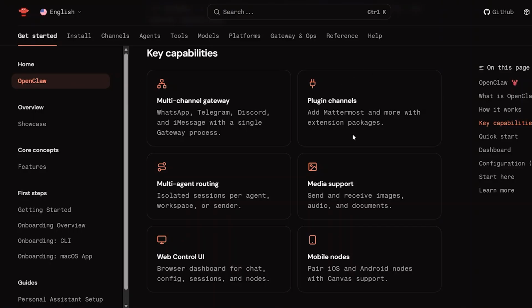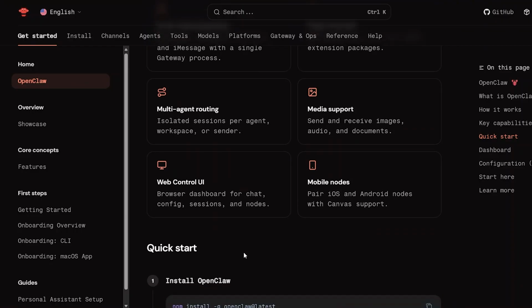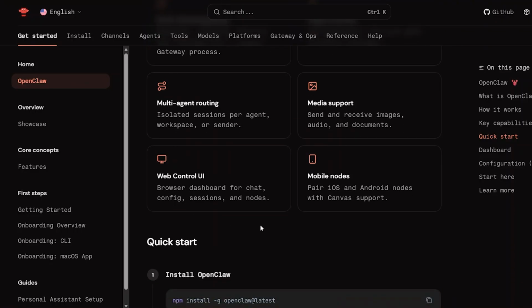Then you also have some plugins that you can add in and make the automations even smoother and quicker. You also have multi-agent routing, with which you can get isolated sessions. And then you have media support too, so you can send and receive images and audios and documents. You have a web control UI. So basically the dashboard that you have, it's really good for chat and configuration and sessions and nodes, and it's designed in that way. And then you have mobile nodes where you can pair iOS and Android nodes as well.